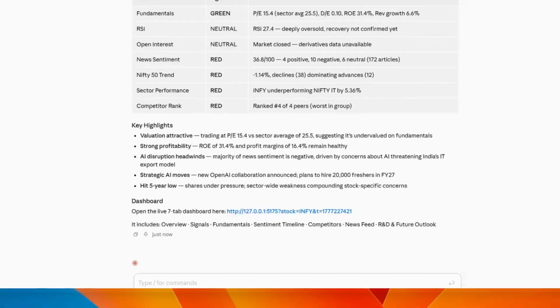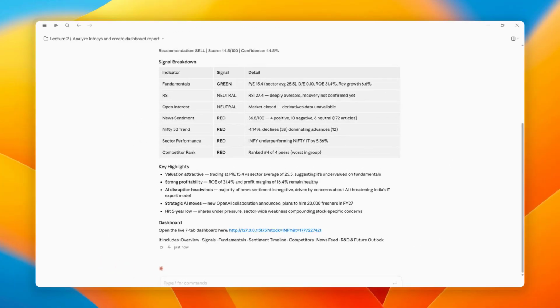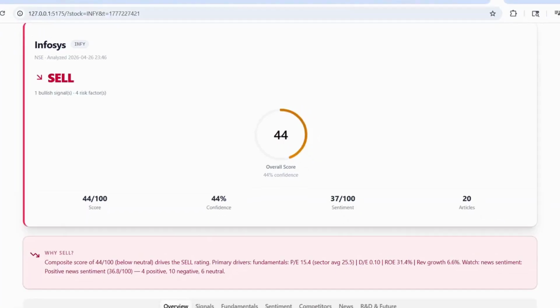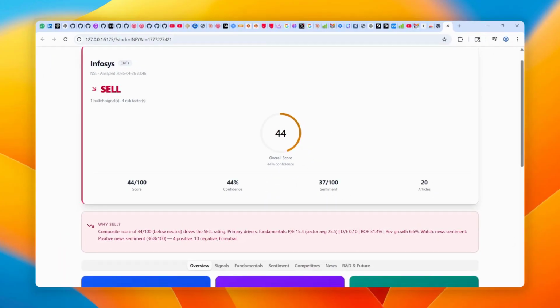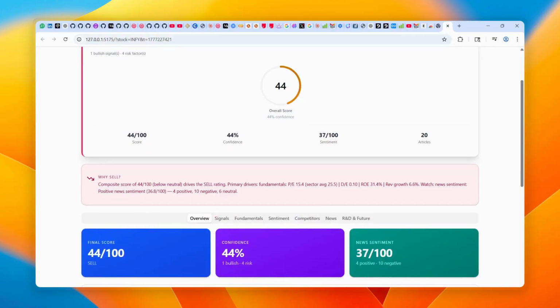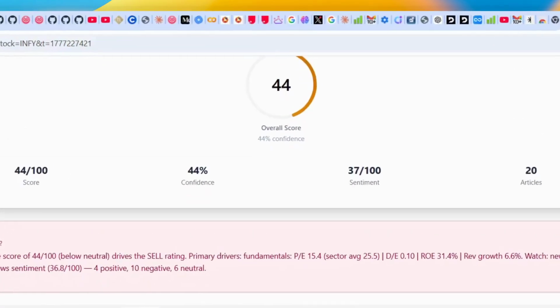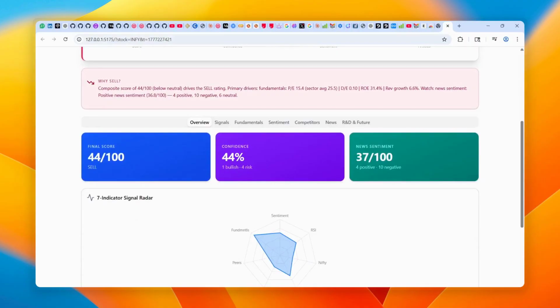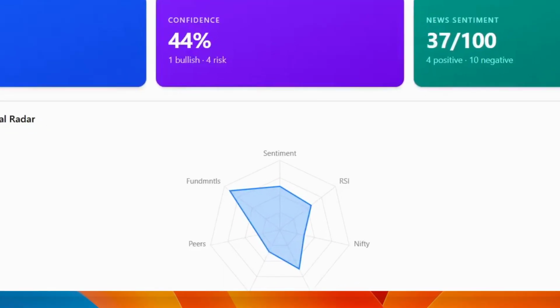It even generates a UI dashboard. Let's click on this. This is the dashboard. It provides an aggregated score of 44. It is giving a sell rating to this stock. It provides a brief summary explaining why. You can see a couple of things here. There is the overview, signals, fundamentals, sentiment, competitors, news, and R&D developments related to this stock.